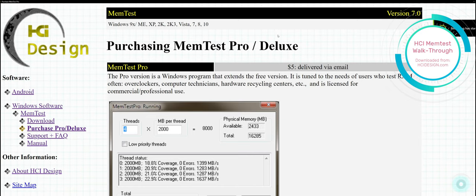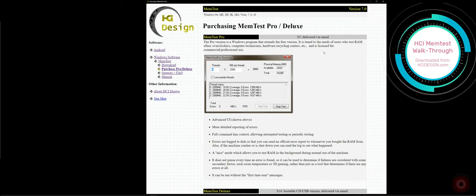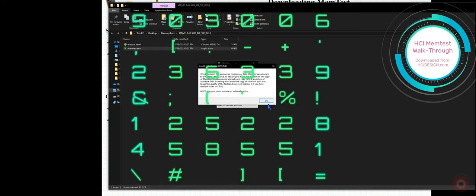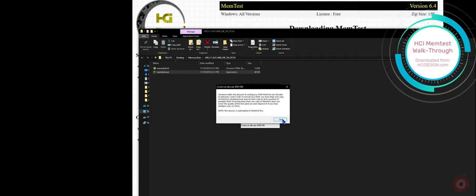Then it may be worth it to buy the Pro or Deluxe version, and that way a lot of this is automated. But for now, we're just utilizing the free version. So we're going to click OK, and then we'll need to change the amount of RAM that we're testing because we can't test it all in a single test. So we're going to need to run several tests simultaneously so we can get complete coverage of all the physical RAM installed in the system.